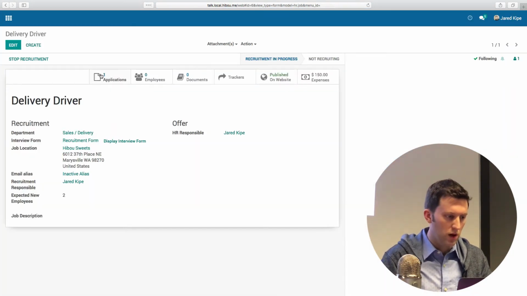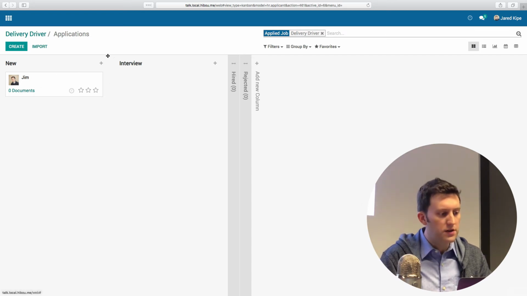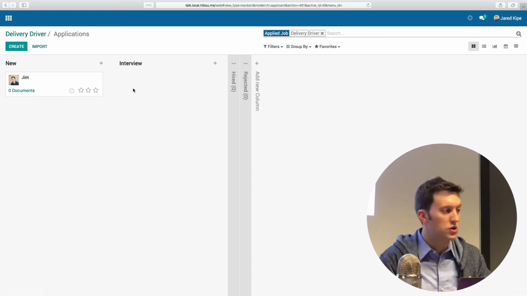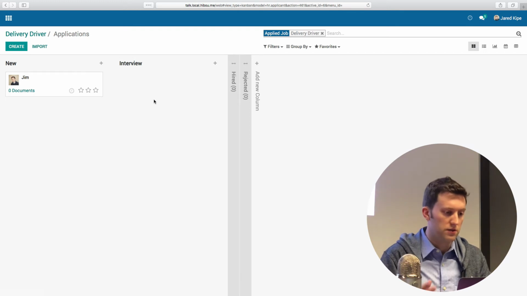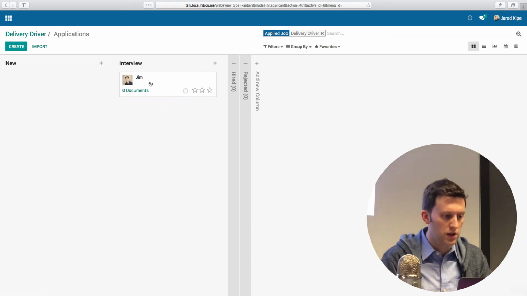And we'll see that we have one application. Clicking on that brings up the applications. It's a typical Kanban view, much like project management. So you can have different stages. These are, in fact, there's no stages out of the box. So these are just kind of some ones that I put in. But you kind of move them through the process and eventually hire them.